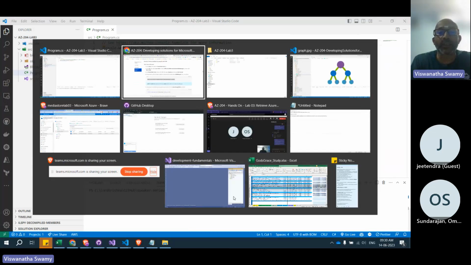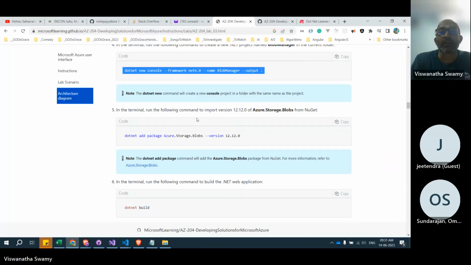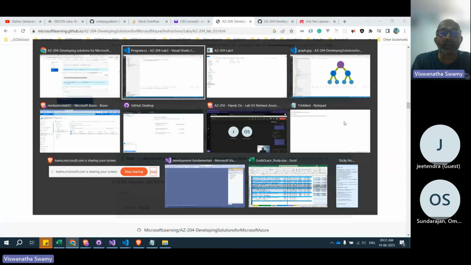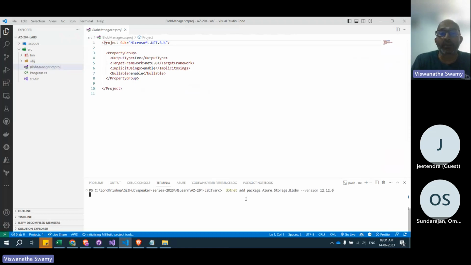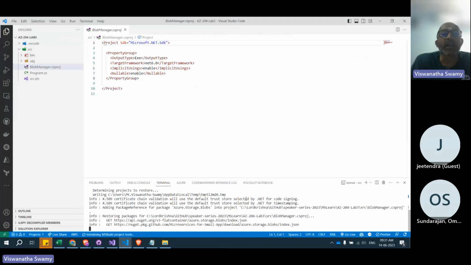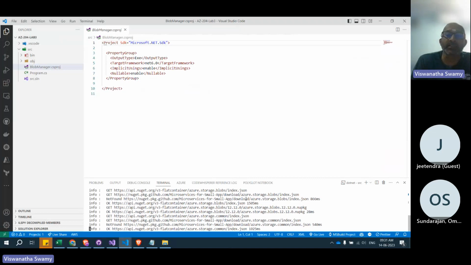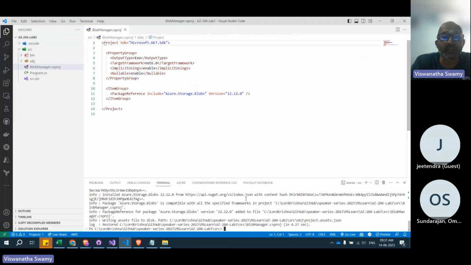So we did the Hello World, then we can come back here. Then we can add these packages. I'll copy this and you can see this. All the packages we add will appear here. So I'm just clicking on this to add the package. It adds the package as well as restores the package. You see Azure.Storage.Blobs 12.0.1.